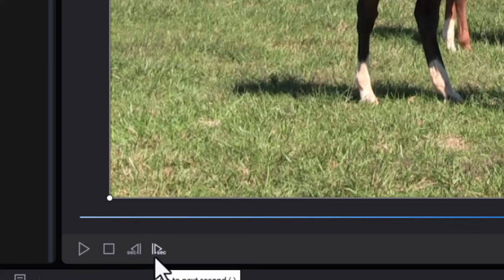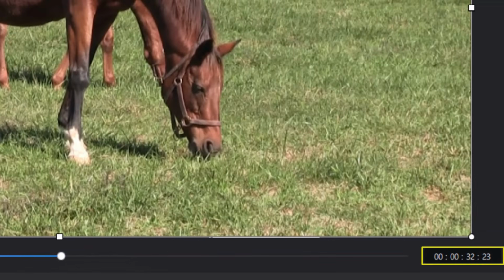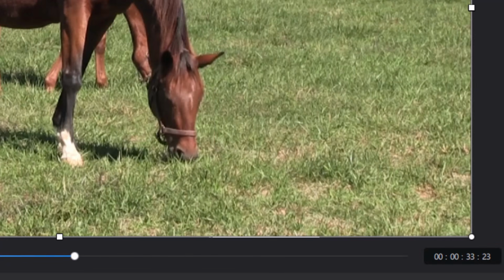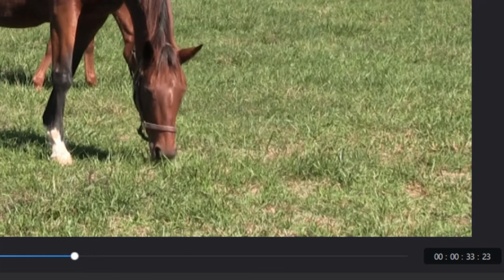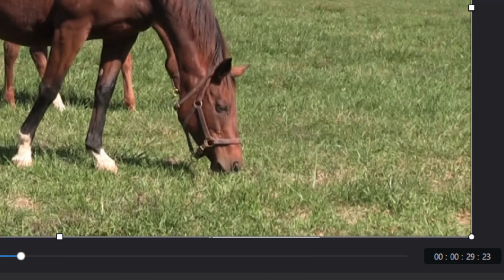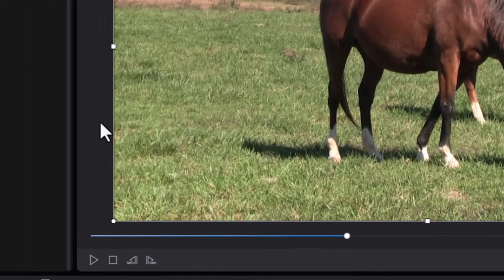You notice it changes the icon down here, but I'm not going to click there. I'm going to use the period key and comma key. Right now it says I'm at 32 seconds, 23 frames. I press the period key, and now I'm at 33 seconds, 34 seconds, 35. Likewise, the comma key will take me back one second at a time. That's really nice. So if I want to go in a larger group, what can I do?